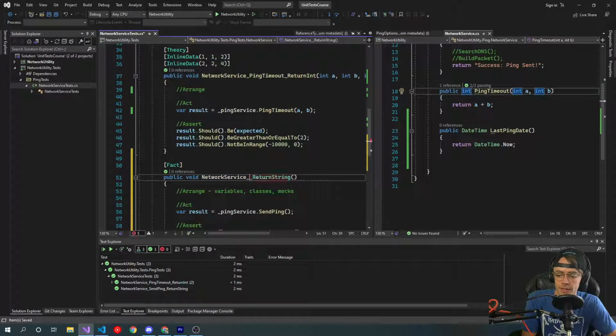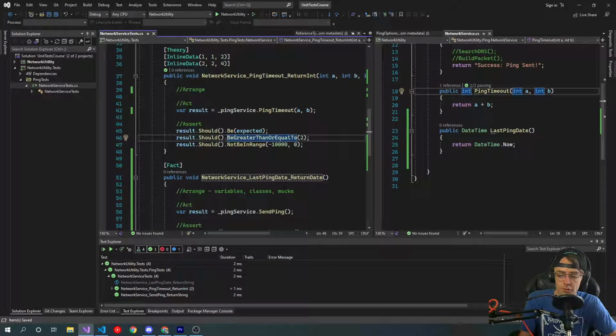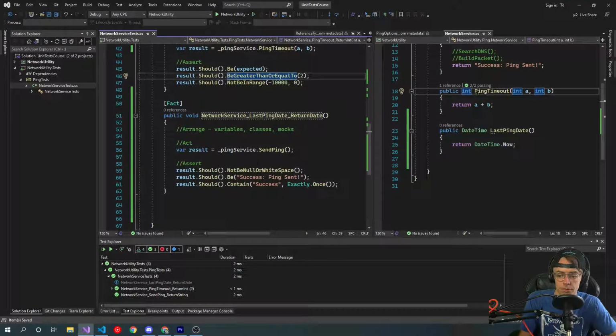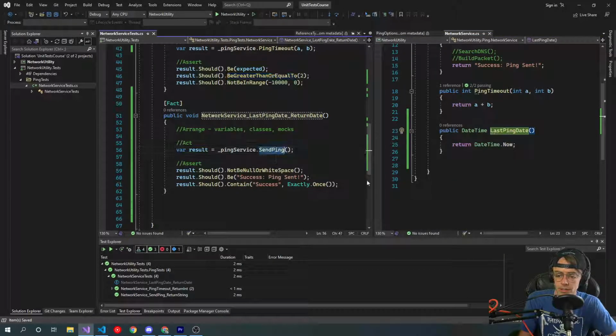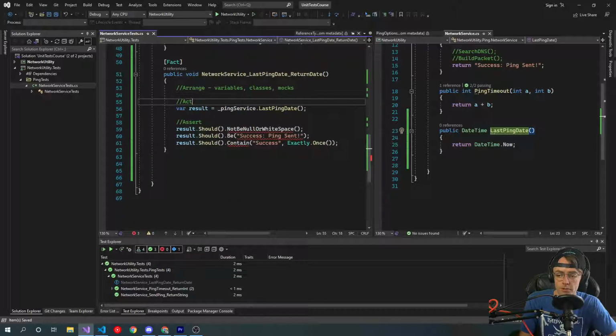And then in here, we're going to call last ping date, and we're going to return a date. We're not actually returning a string, so our expected result is going to be that we return a date. And right here, our last ping date is going to be that instead. And when we do that, thank God, because Fluent Assertions is going to give us all types of great type checking.